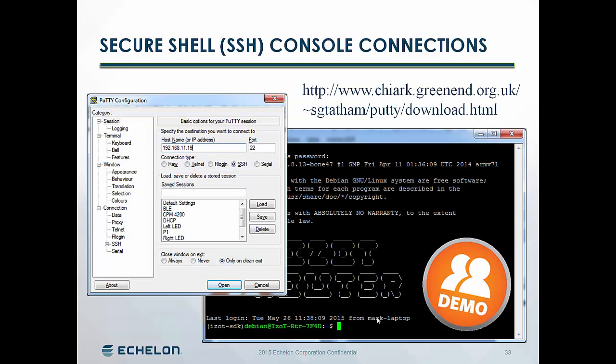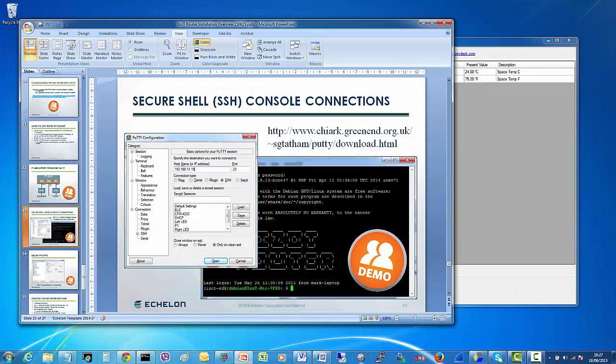We can use SSH or Secure Shell to connect to a remote Linux machine as though we were local, but we're doing this over an IP infrastructure. You would use an SSH client such as PuTTY to do that. The easiest way to show you this is to demo it. So let's move over to PuTTY.